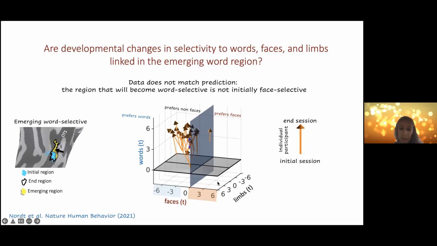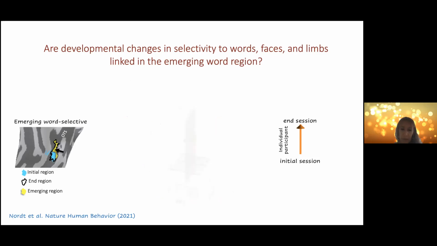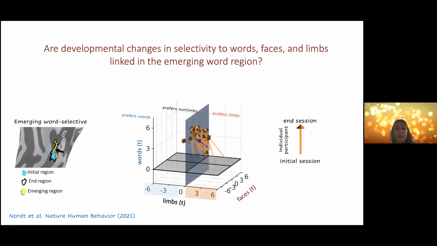So to better look at the data, I'm going to flip the axes of this plot, and I'm going to put the limb selectivity in front. So this is the same data, but now I'm putting the limb selectivity in the front and face selectivity on the side. And what you can see is that in all children, this region starts with initial limb selectivity because it starts in this positive quadrant.